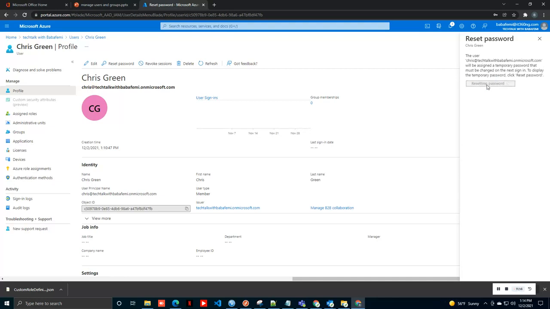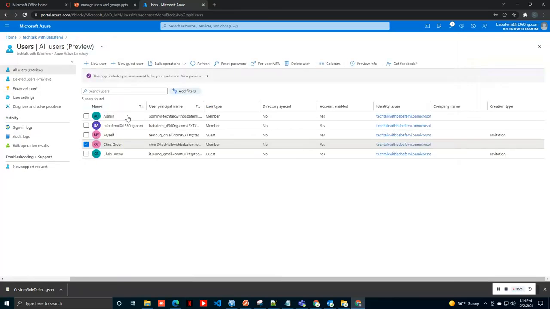Then I'm going to reset the password of this user. A temporary password is going to be assigned to me. Just hold on, please. It's resetting. Voila. Now let's go back to the other user, which is a guest user.